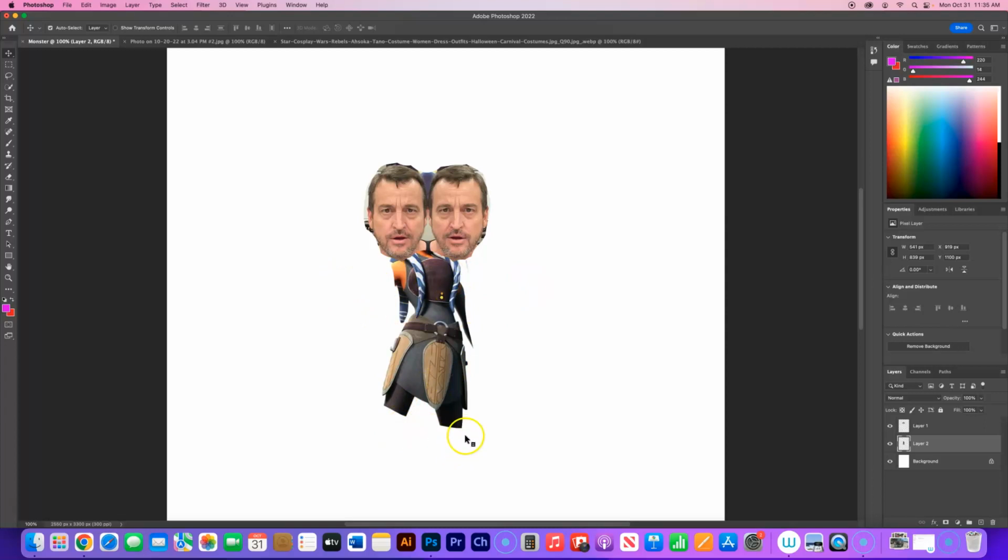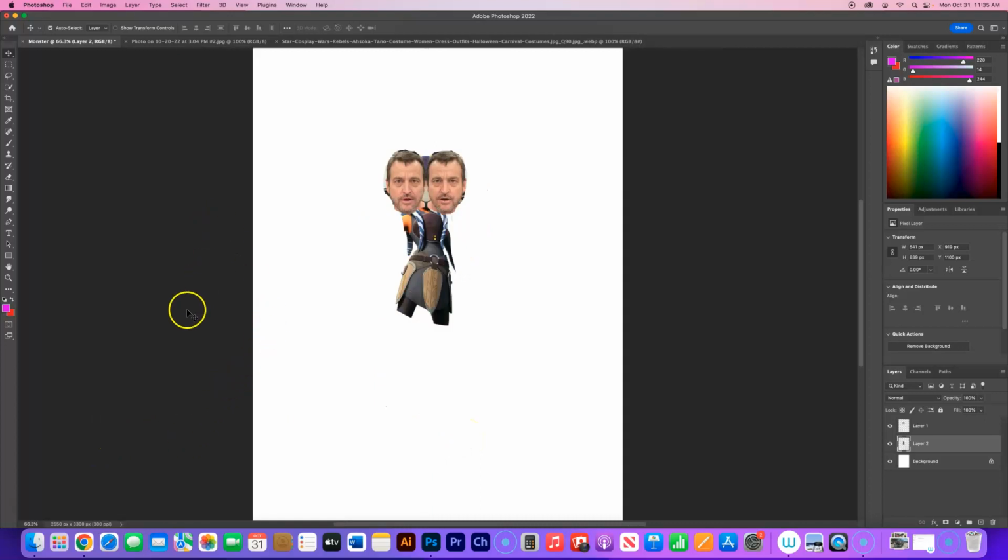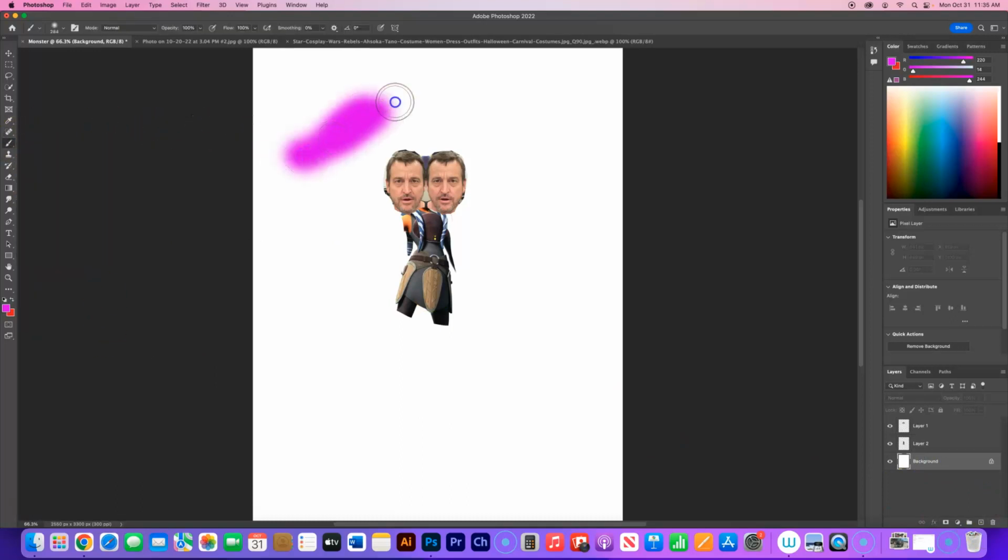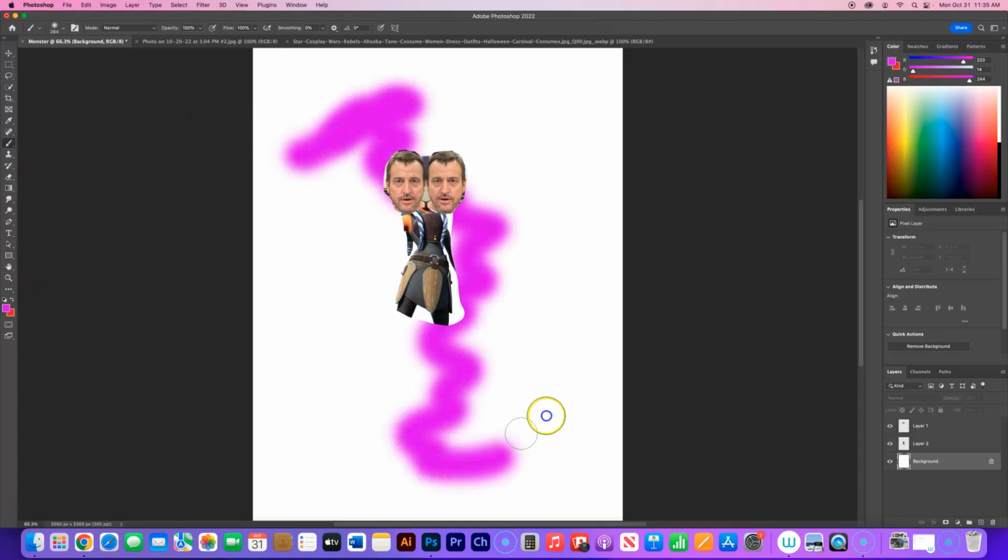And then when you're done, let me do a Command 0. You want to use the brushes. Click on the background layer. Use the brushes, B for brush. And you want to paint some kind of background behind it, something that looks good. Takes a little bit of time, but not too much time.